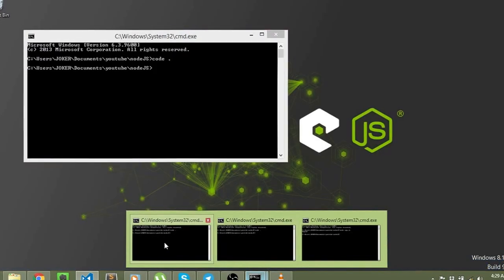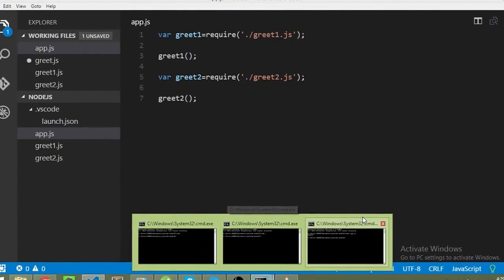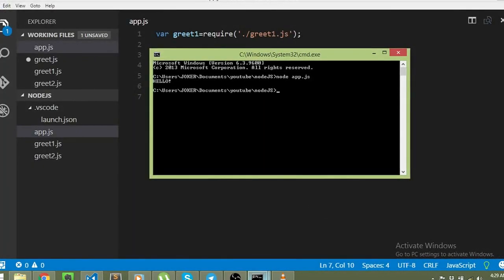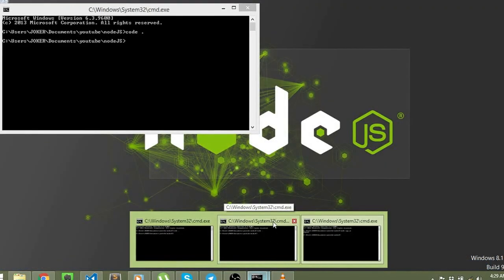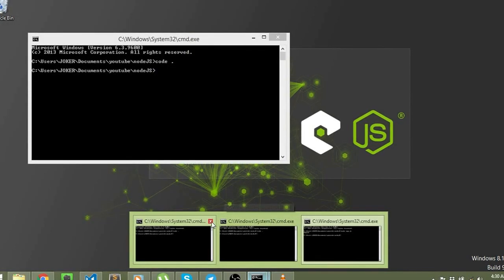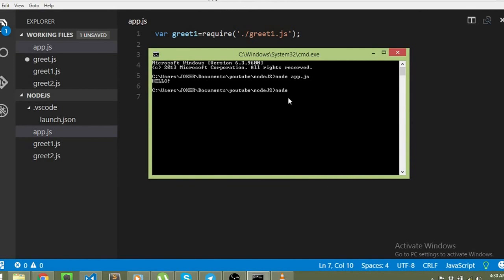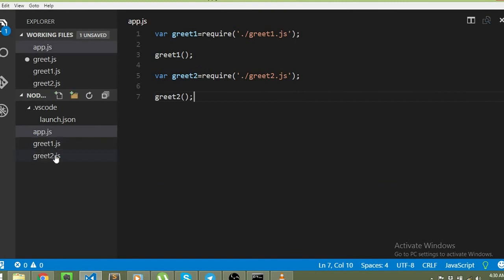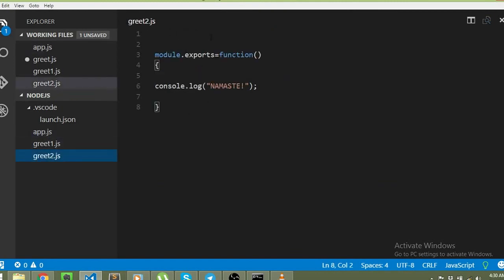Okay, there are many of them, right? So let's do it with this and close the other ones. We don't need that. Okay, same thing, node app.js. I run it. You see that? Hello and namaste. So this is the second pattern that I showed you. Instead of making a var and then including it, I directly pass the function into my module.exports object. You getting it? Yeah. It's simple, nothing much complex.